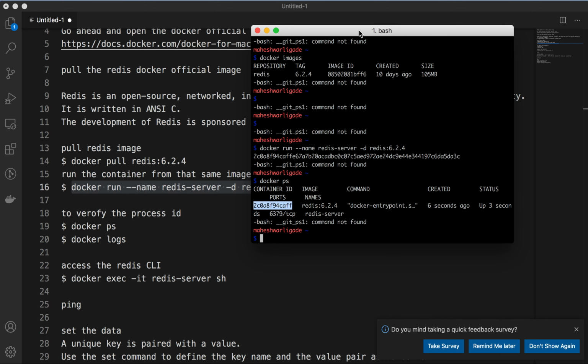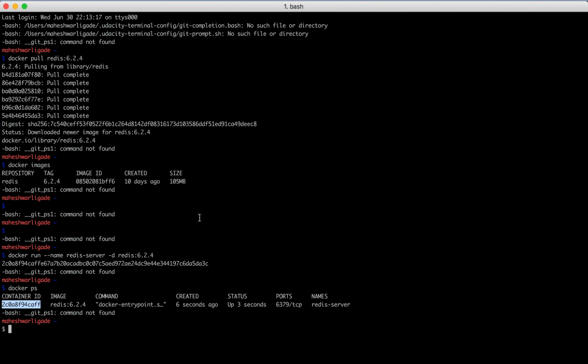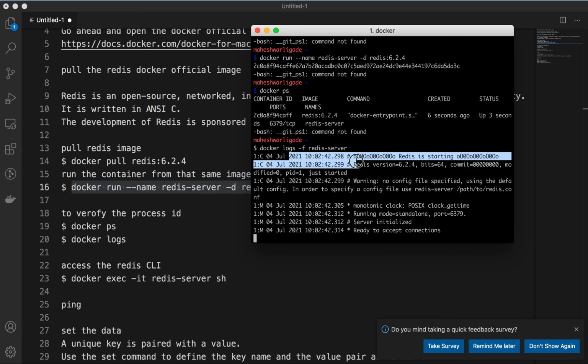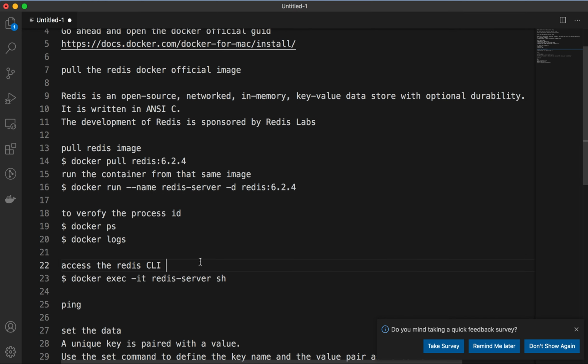If you look, the container ID is created. We can verify in another way as well, using docker logs -f and the container name. If you look at the logs, it started, with the version, and the bits is 64. If you want 32-bit to save memory, you need to change the bit configurations and use a different image. And here the server is initialized and ready to accept connections. We haven't done the port mapping because we are not connecting to this Redis server from other applications. For this tutorial we will just look at how we can use Redis only. Logs and everything are fine.